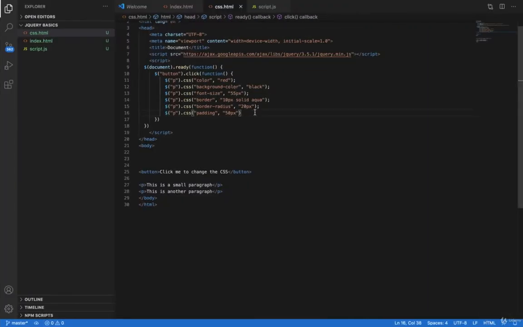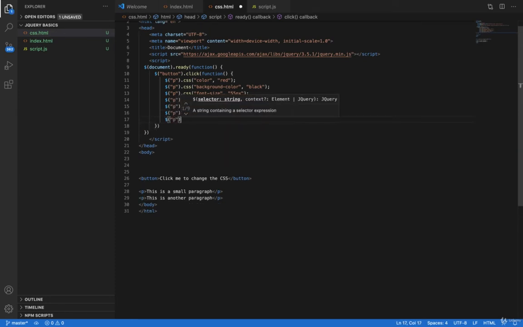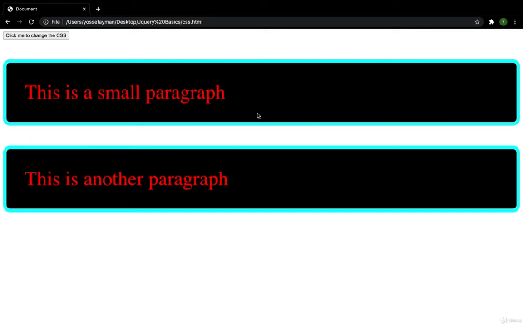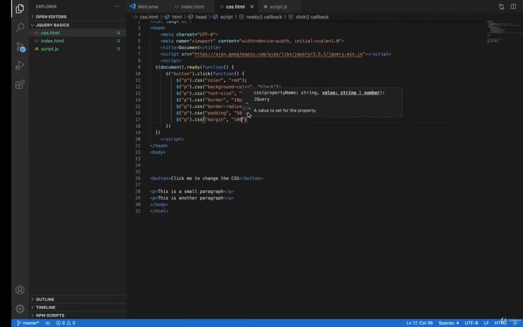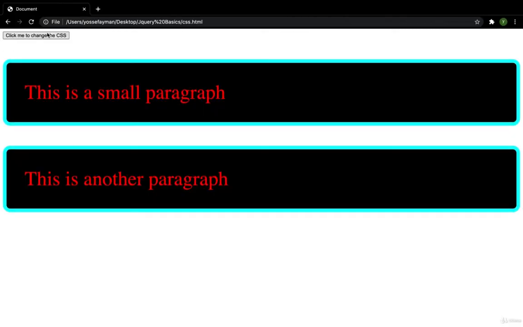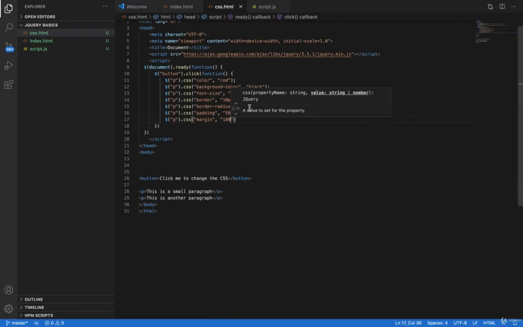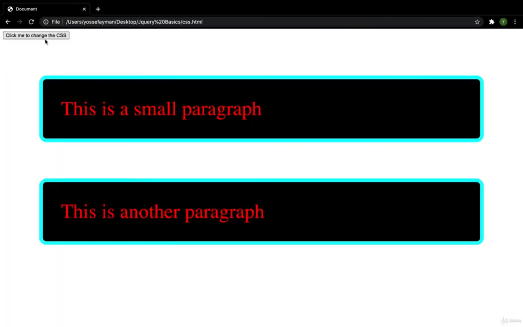Then let's add some margin. I have here the p.css, and here the margin. I can make here margin of 100 pixels. If I wrote here 100, will something change? Let's see. I guess nothing. But when I make this into pixels, now it changes. Great.